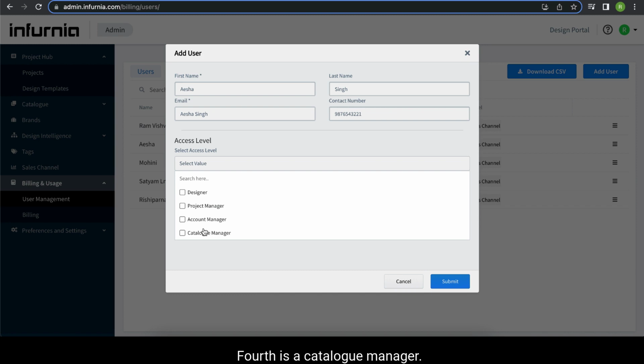Fourth is the catalog manager. The catalog manager will get access to these options of catalog, brands, design intelligence, tags, sales channels, etc. Meaning they will have a control over what are the modules that are being shown to your designers, what are the pricings of the same, what are the rules for construction, and what sort of brands you are using, what tags are installed there. We will go into the details of all this in our upcoming videos as well.